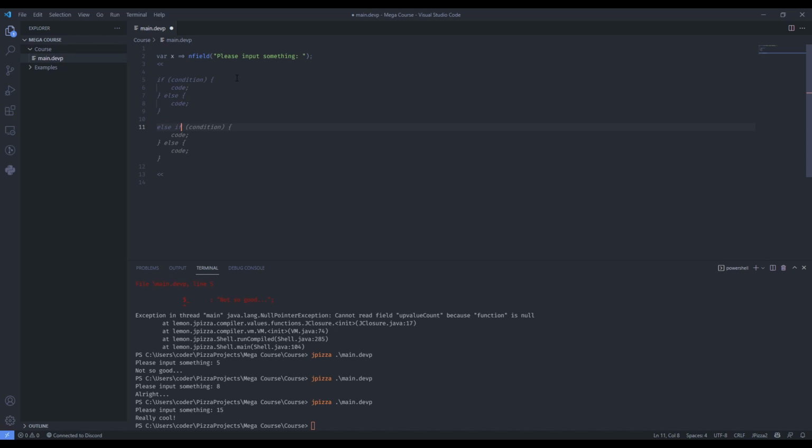However, JPizza has this really nice shorthand syntax, similar to Python, elif. So instead of having to write else if, you can just write elif for another condition. So you do elif condition, code. And any branch after if is completely optional, but it's useful if you want to write multiple conditions.